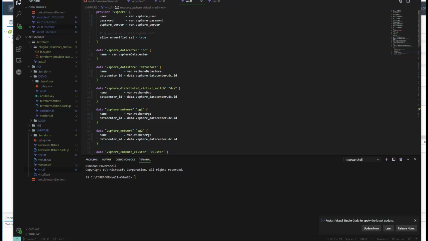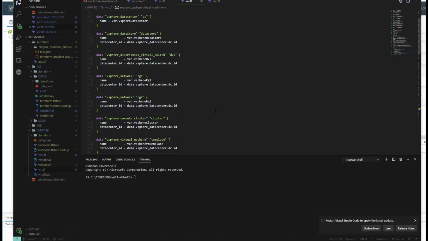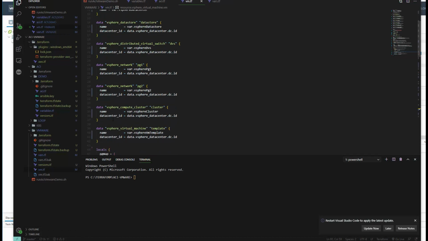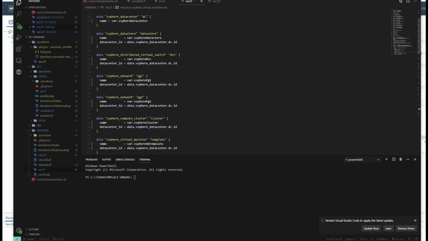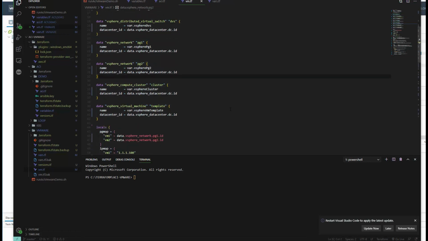I also have a bunch of data sources, the vSphere data center, the data store, the DVS, the two networks that ACI is going to push on that DVS, if you remember. So I'm referring to them as data. So I don't create much here. I get references to these objects primarily, right? I have a VM template over here. I have a vSphere cluster, right?